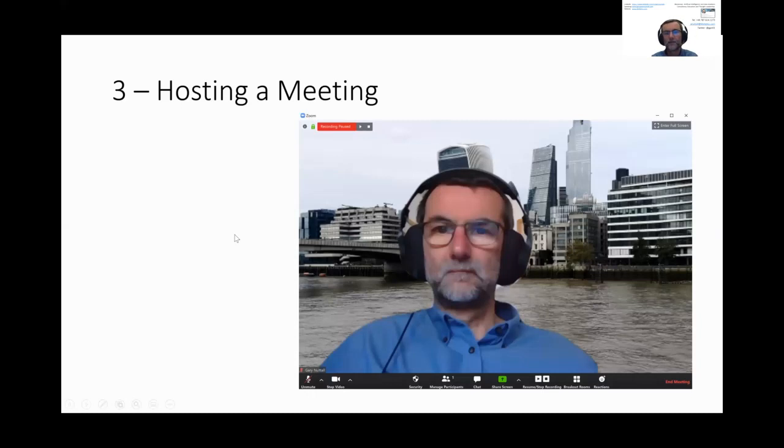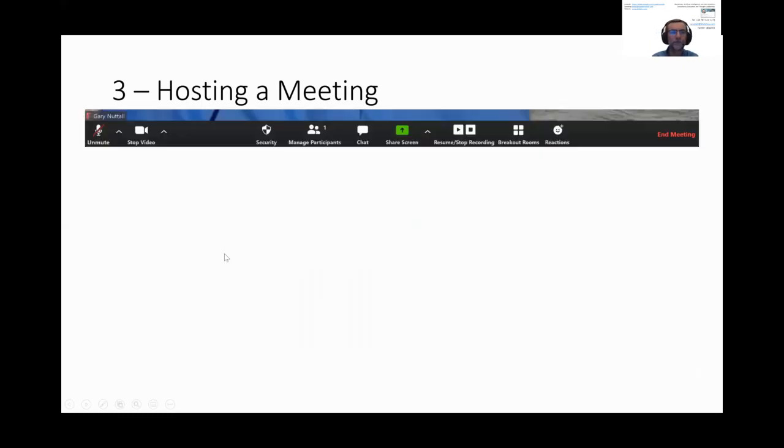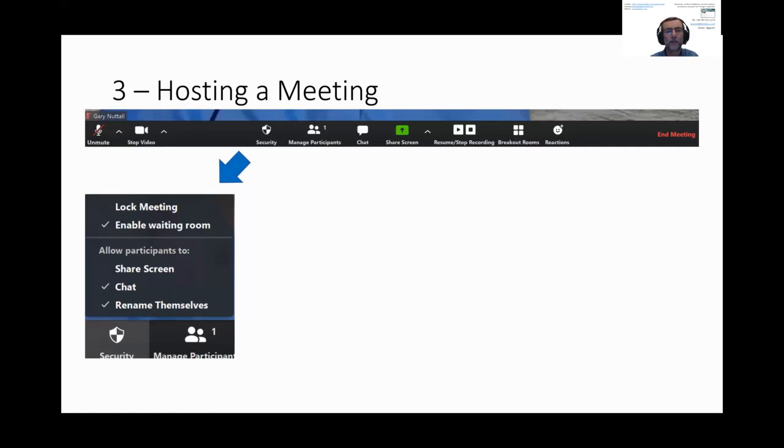And here we are, there's an initial screen as we set up. And at the bottom of the screen, we've got our toolbar, which we're just going to explore a little bit further for a moment. And this is what the toolbar looks like usually at the bottom of the screen. If you click on the security button, it gives you this drop down, or drop up, and this gives you the ability to lock the meeting.